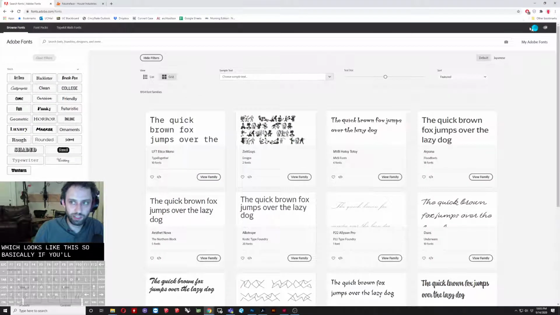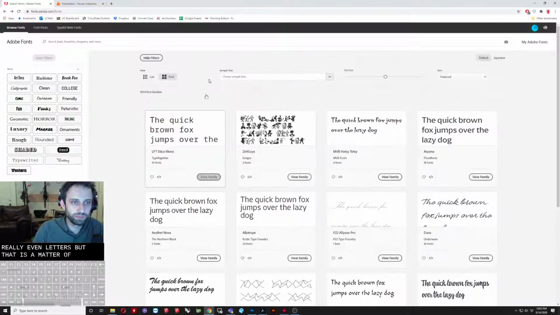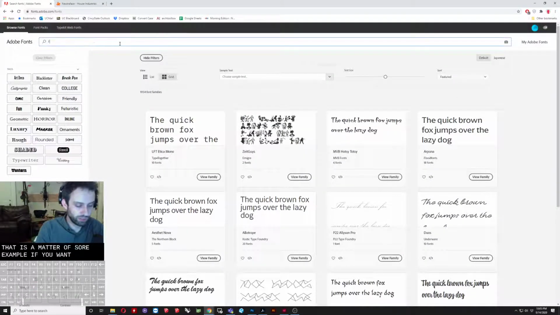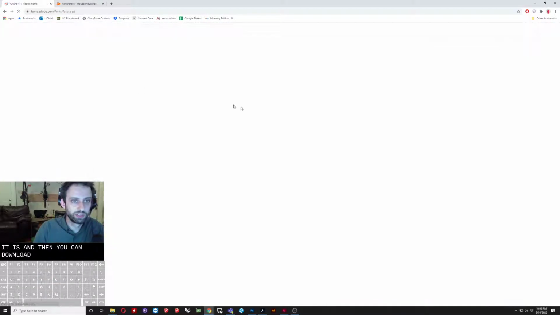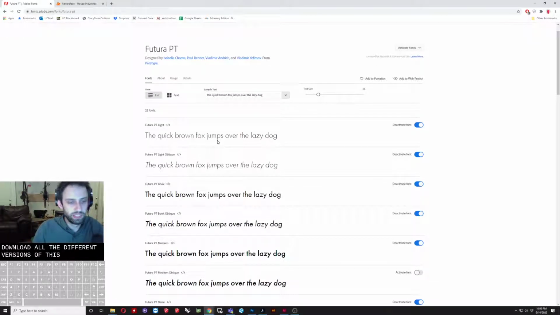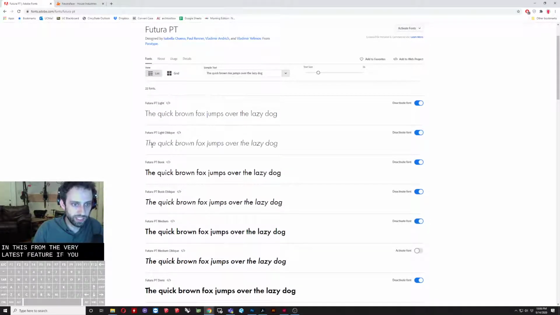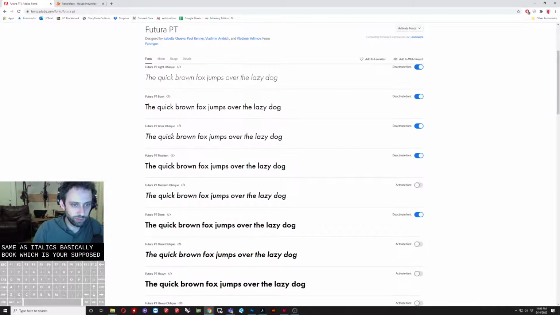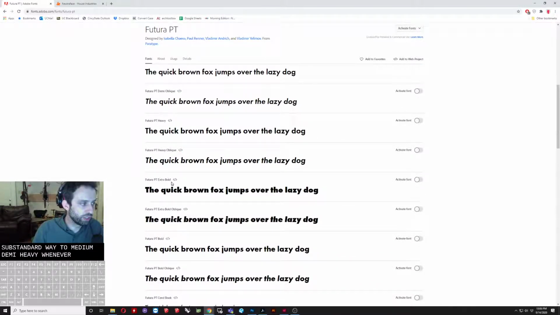So basically, if you log in using your Adobe login, you have access to all of these fonts, some of which aren't really even letters, but that doesn't matter. So for example, if you wanted Futura, just type in Futura, there it is, and then you can download all the different versions of this. Now, this is a font family, which means it has different versions of the font within this. From the very lightest, Futura PT Light, Oblique, which is just the same as italics basically, Book, which is your sort of standard weight, medium, demi, heavy, whatever font you go with.